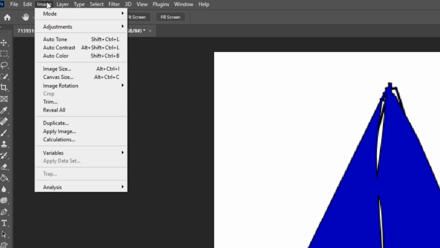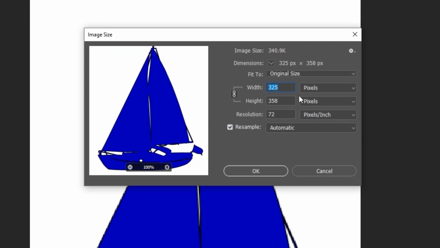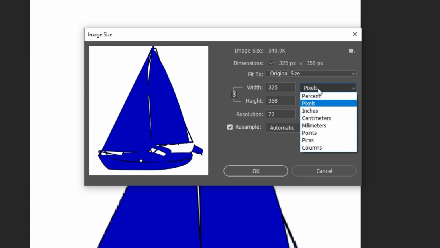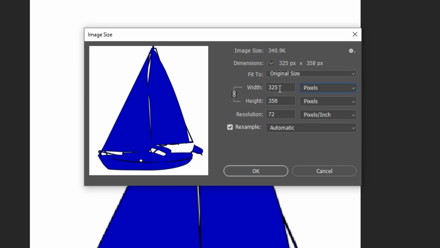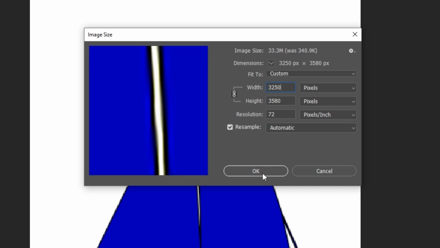Then you need to go to image, go to image size, click on it. Then you need to make sure pixels are selected. If you have inches or percent, just go to pixels and click on it. Whatever number you got over here, just add a zero at the end. Then click OK.